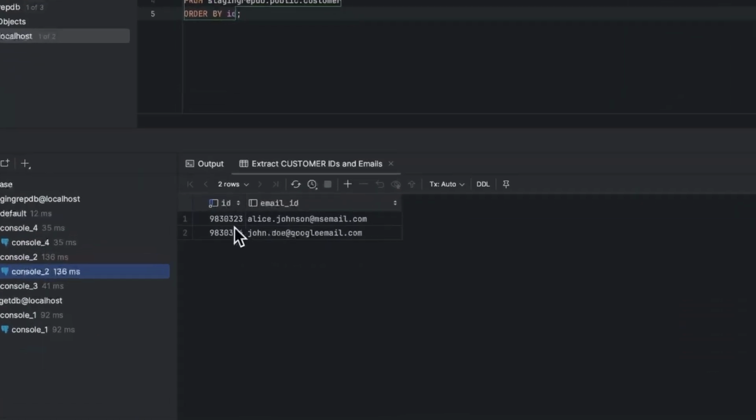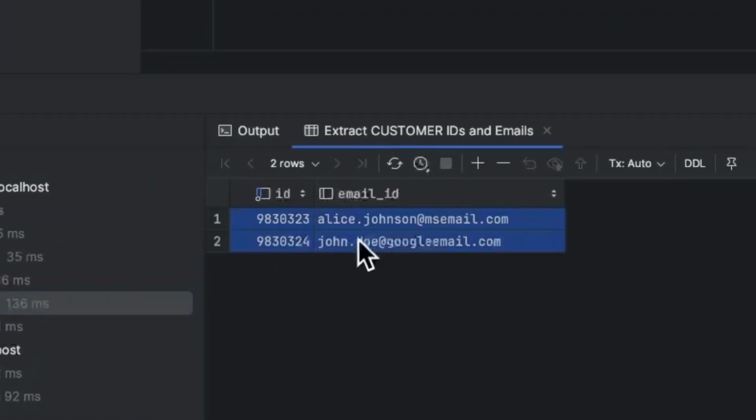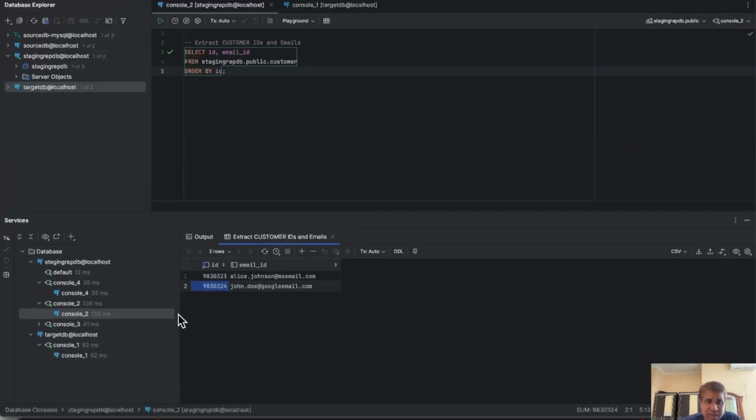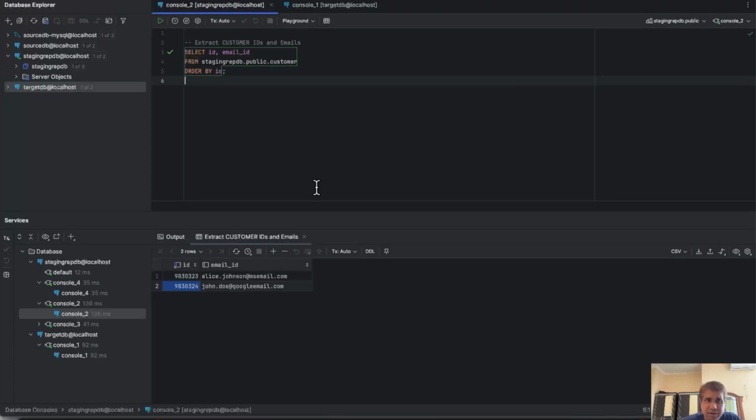So it has picked all the records sorted by ID. In reality, we may have thousands and millions of records here, but for the sake of understanding, I have picked only a few rows so that you can understand the principles and concepts of how the reconciliation is done.